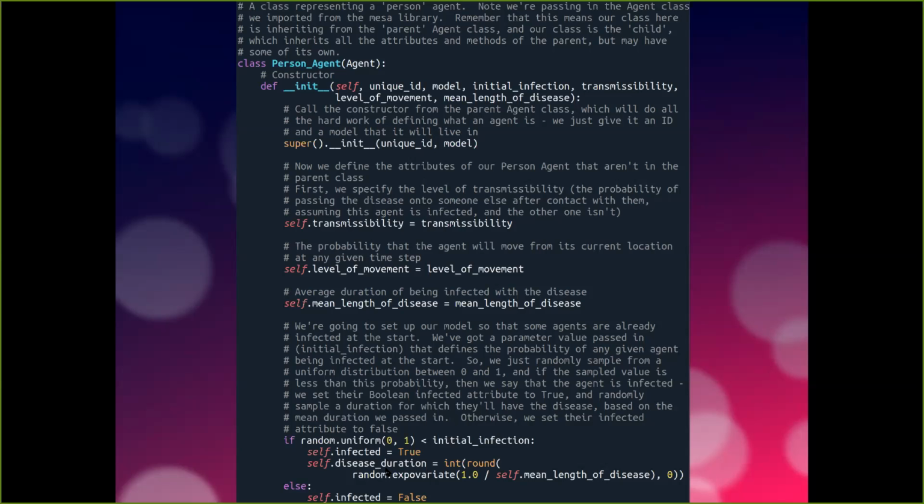So that's what will happen if we decide this agent will be infected at the start. If we decide they're not going to be infected, then all we do is set their infected Boolean to false. We don't need to do anything else. So that's all we've done in the constructor. We've passed in this information. We've called the parent class constructor to say, do your thing, define what an agent is. Here's the ID we're going to use for this agent. Here's the model they're going to live in. And then set up these things: the transmissibility, the level of movement, the average length of the disease, and then work out whether or not they're infected, and if they are, then update the things accordingly.